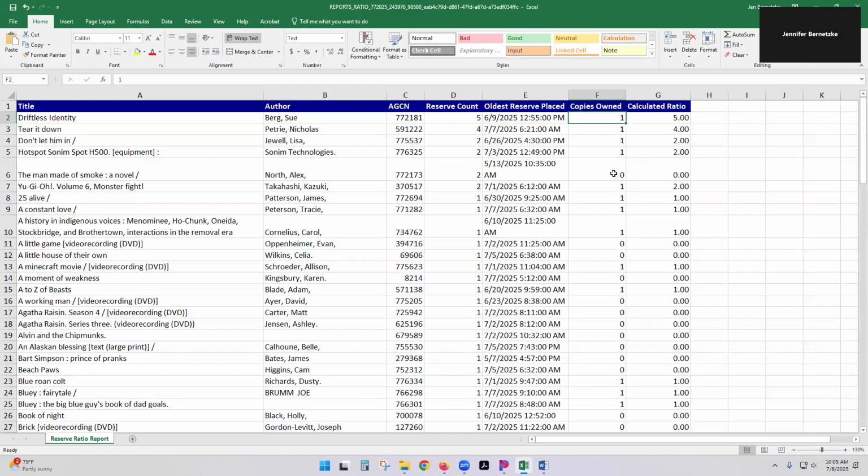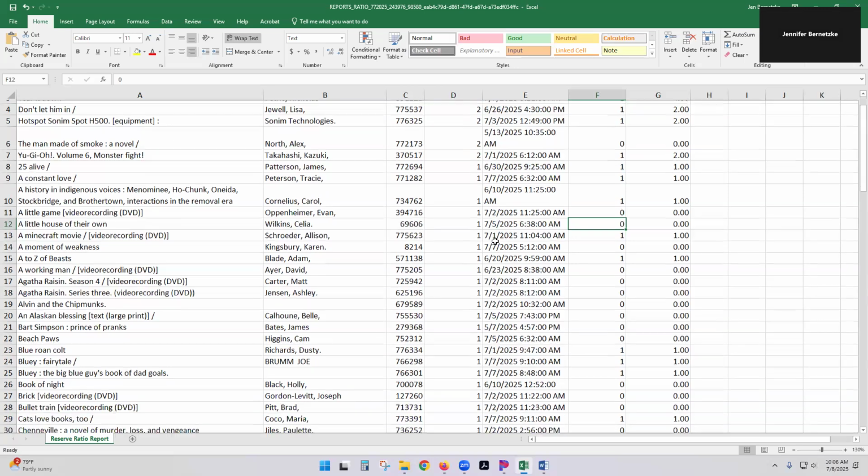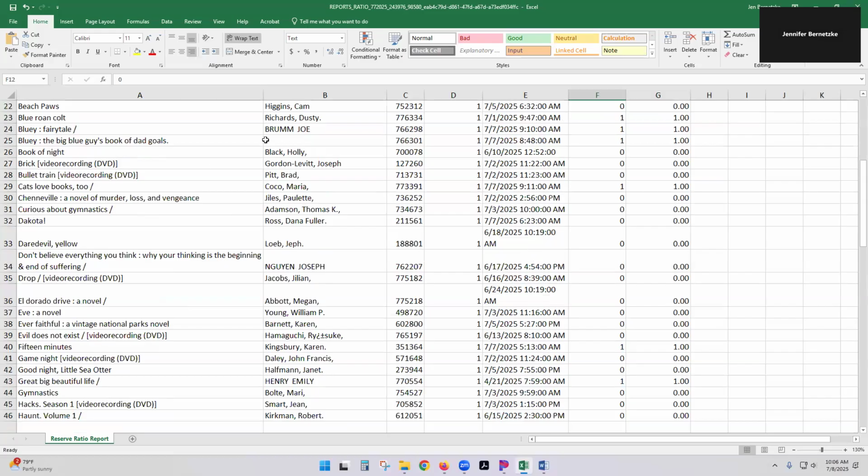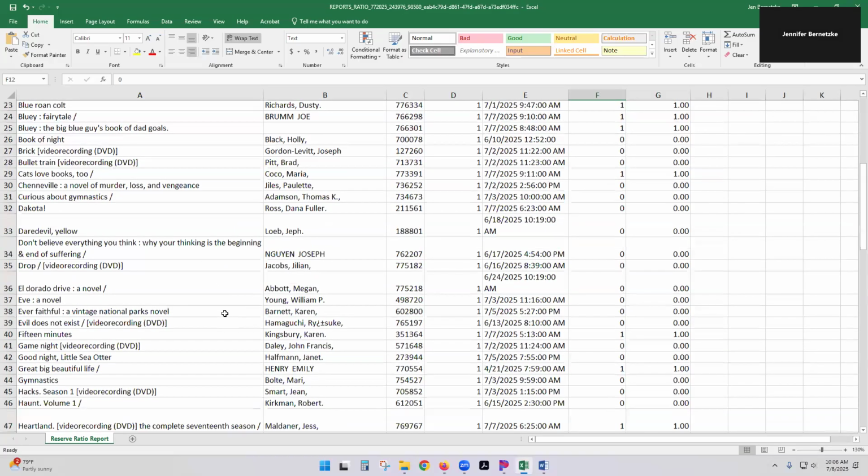You can also take a look at things specifically that your library doesn't have copies owned and decide if that's something you'd like to add to your collection or if there's a reason you don't own it. You don't have to buy everything. It would be impossible to keep up, but this gives you a good picture of what your patrons are reserving right now.